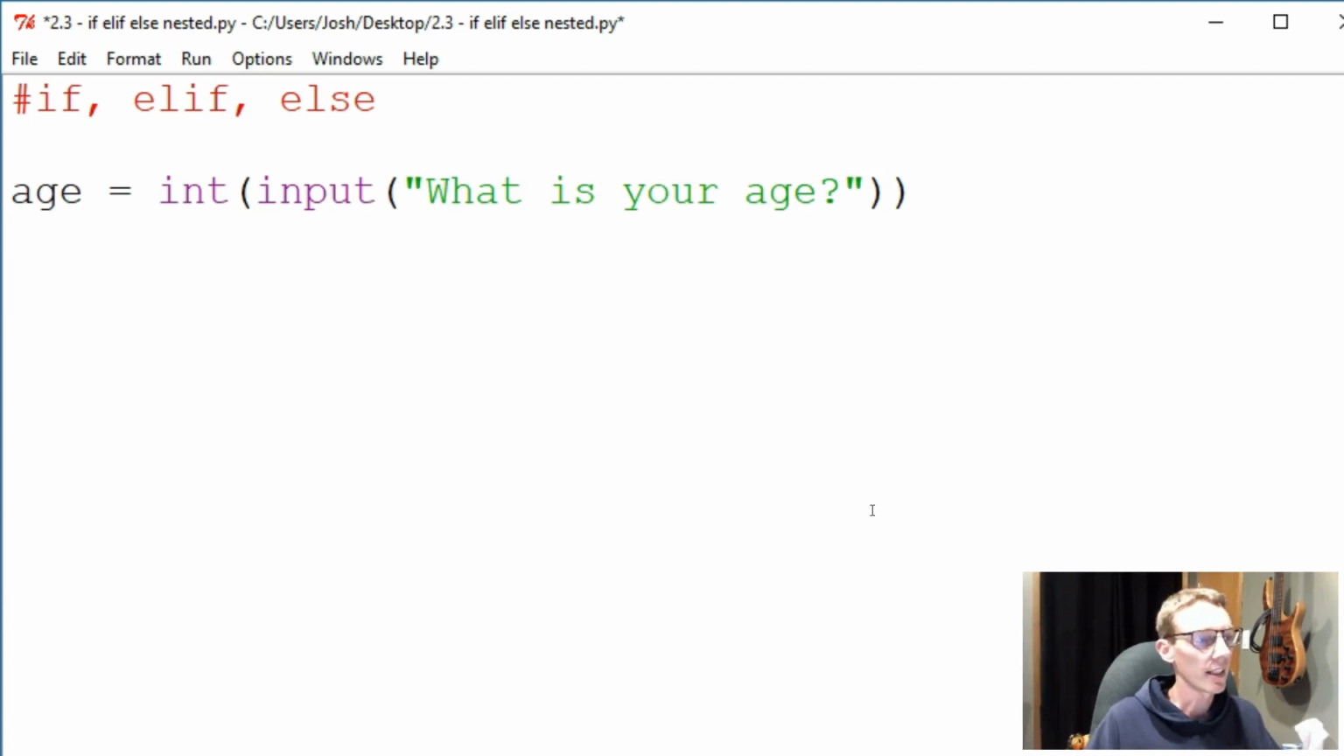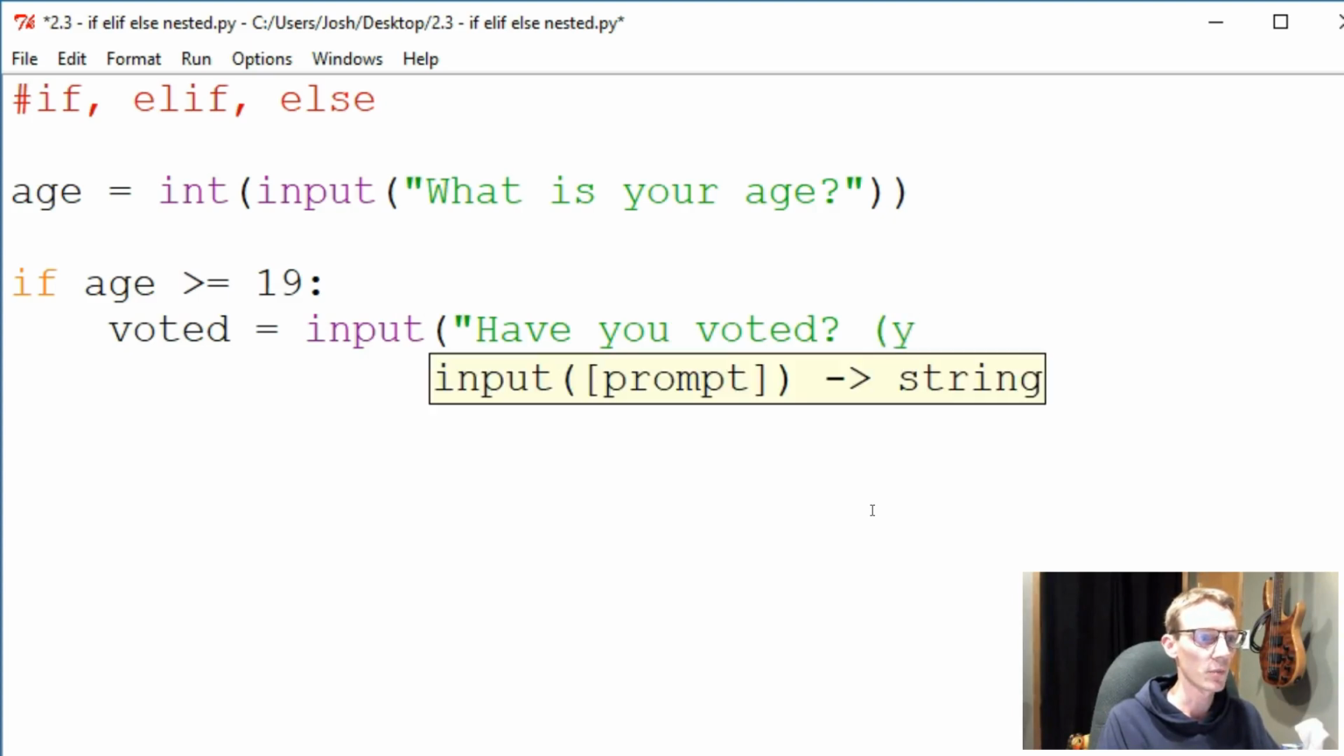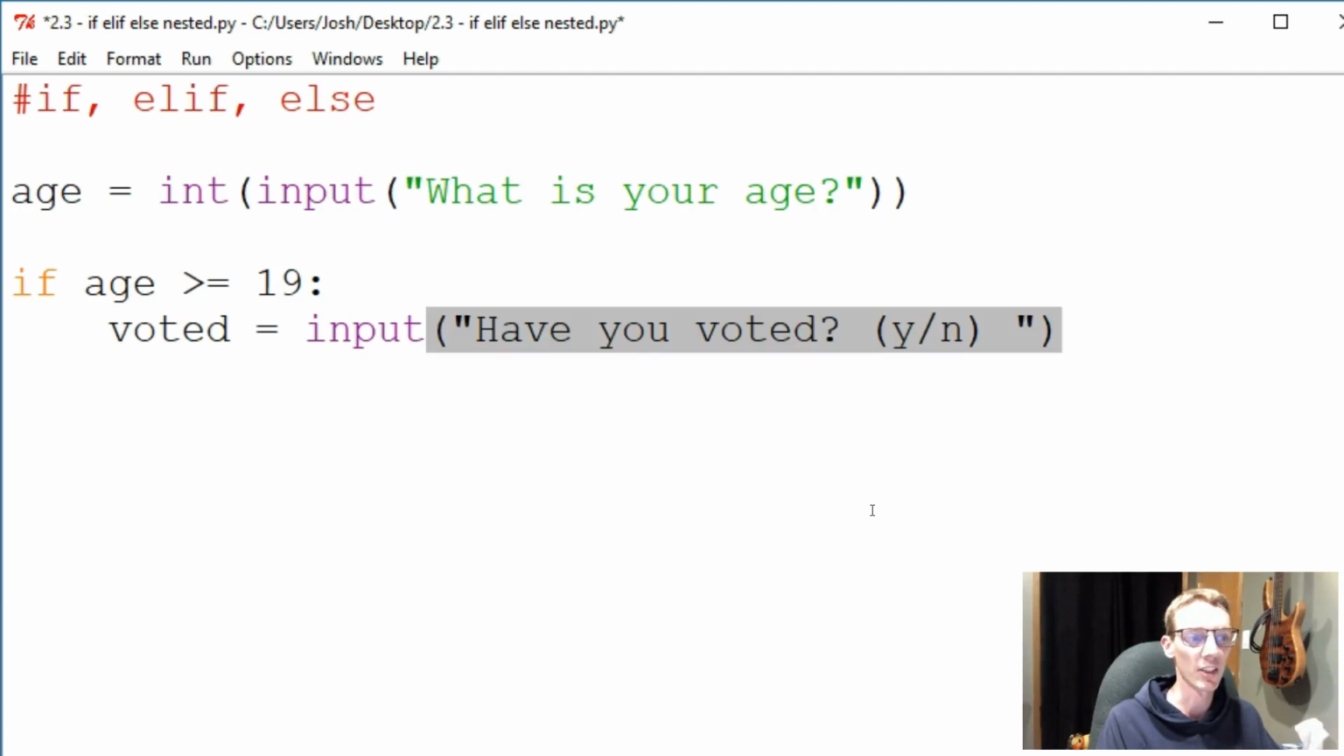Next, what we need to do is check to see if their age is greater than or equal to 19. If their age is greater than or equal to 19, then we need to first ask them, have they voted? So we need to get some information from them now. So voted equals input, have you voted? And then we'll put y/n to prompt them. I just want to know in terms of a y or an n, enter a y or an n, that's all I want to know.